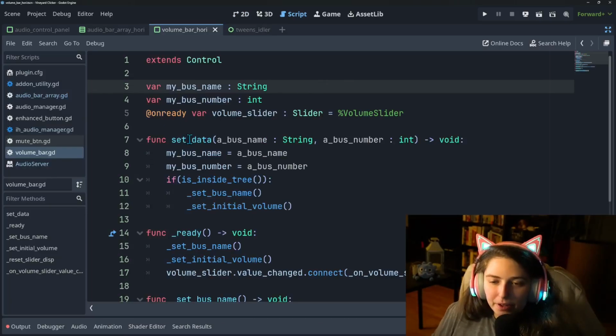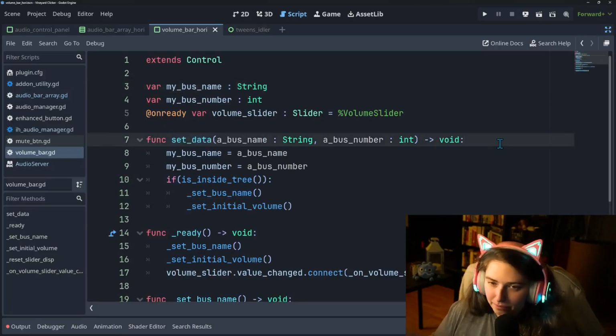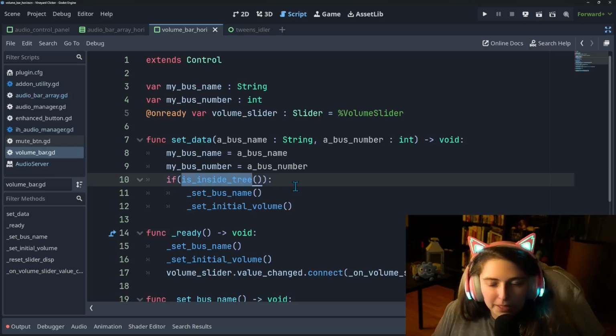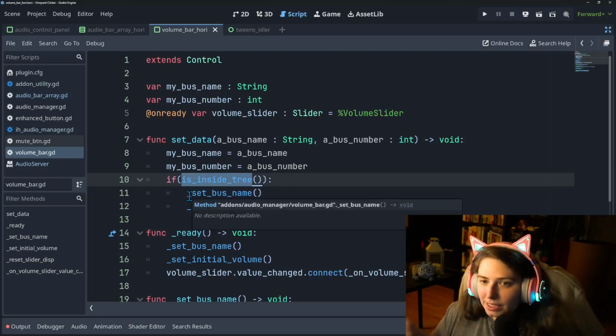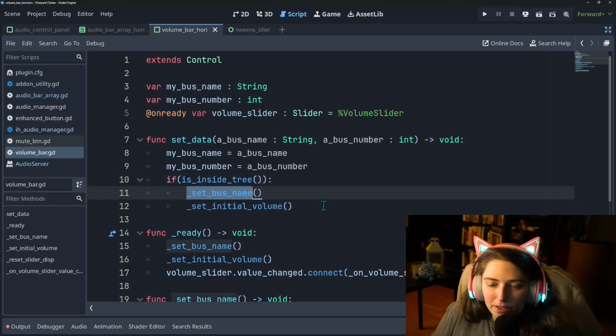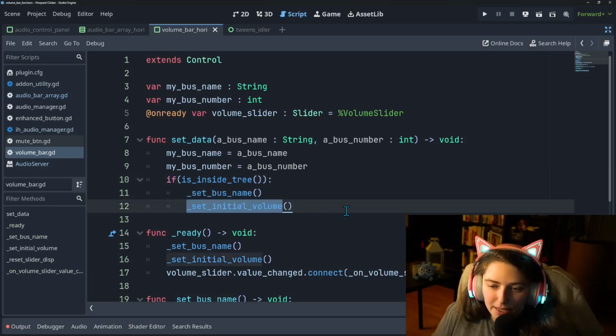In this script, we were calling set data from the parent before it gets added to the scene. So it's taking in the bus name and then the bus index number. We're assigning those to global variables here, my bus name and my bus number. And then we're checking if it's inside the tree. It shouldn't be at this point, but we'll check because if we were loading in save data, then it could be. So we're going to call set bus name and set initial value.